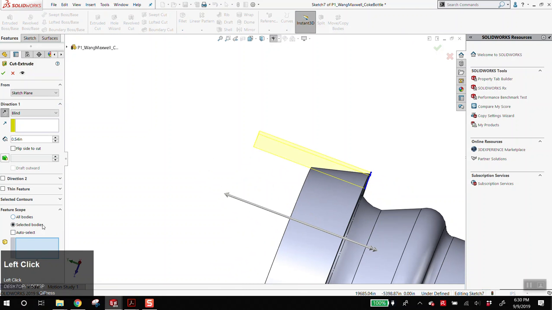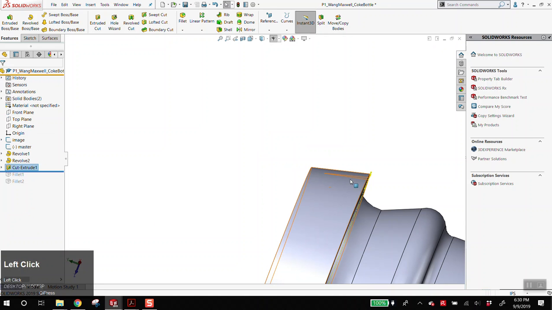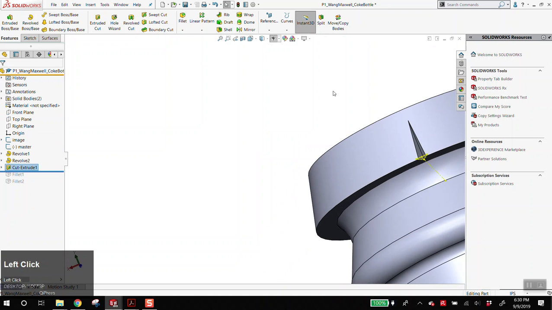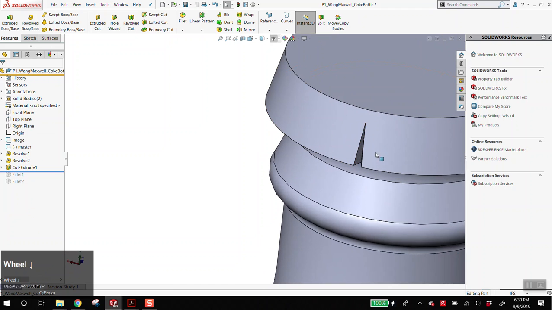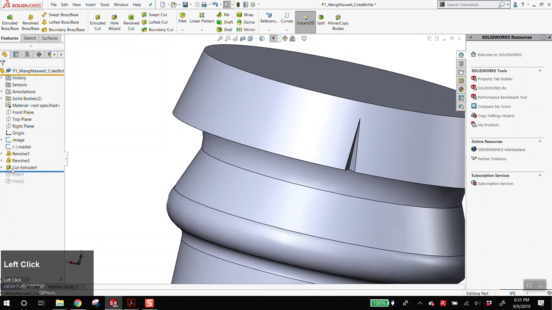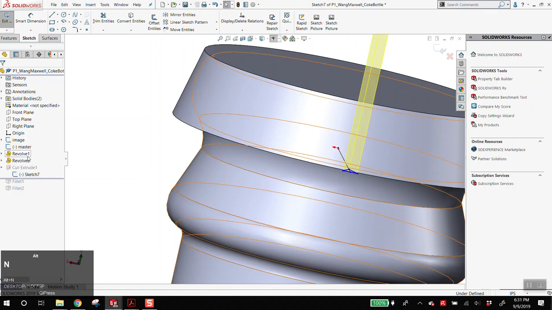This is where here in the feature scope, you want to select it so it's just the cap. So again, we have two pieces of clay. We want it to be just through the cap here. And I'm going to go ahead and click the checkbox. And now we have a cut through the cap. Does everyone see that?